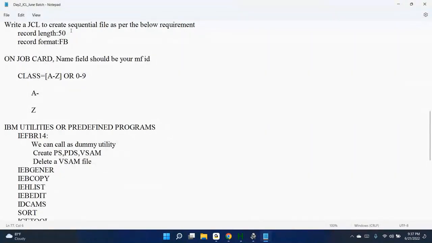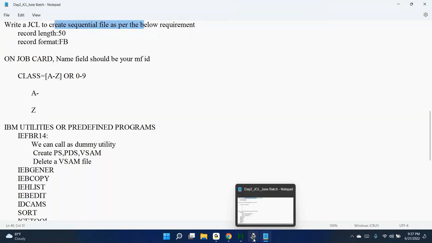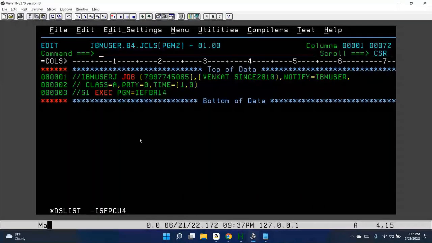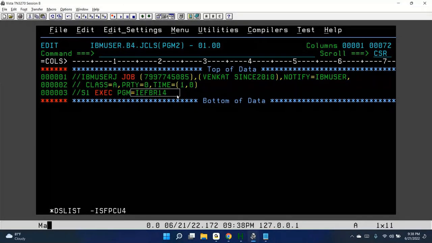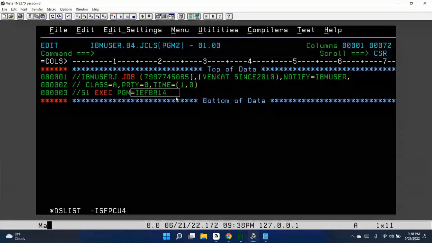We have to create a sequential file as per the below requirement. When I mention the keyword file, the DD name is required. Whether the DD name is required or not depends on the program you are using, so you have to decide whether to mention the file name or not. Here I have to create the file, so I have to use a DD name.